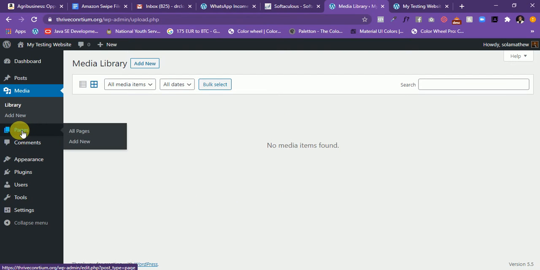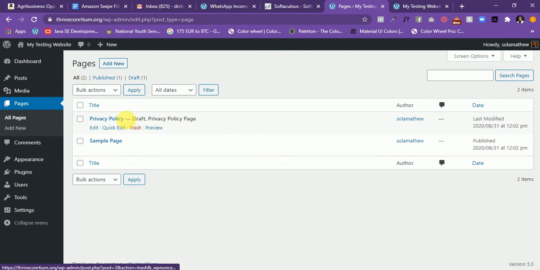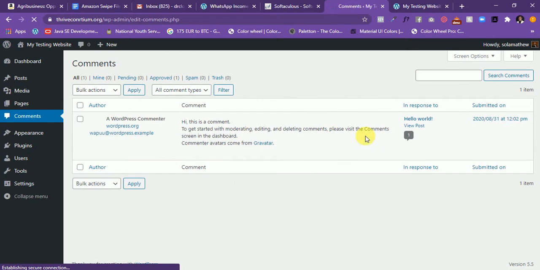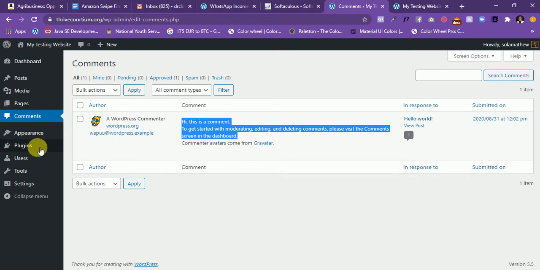Then the next one is pages, right? So this is where you post things like about us, home page, maybe you have any other offer like contact us, and so on and so forth, right? Then here, comment. If people make any comment, you're going to see it here. As you can see, this is the sample comment, right?